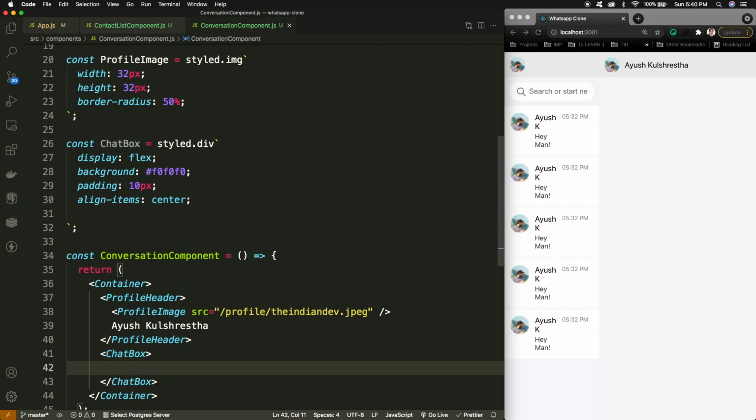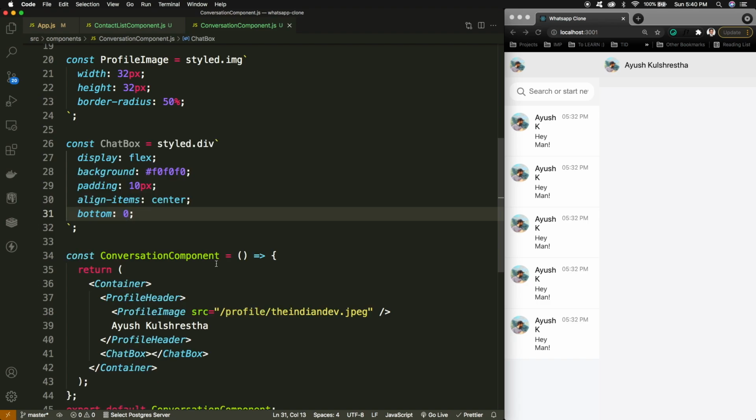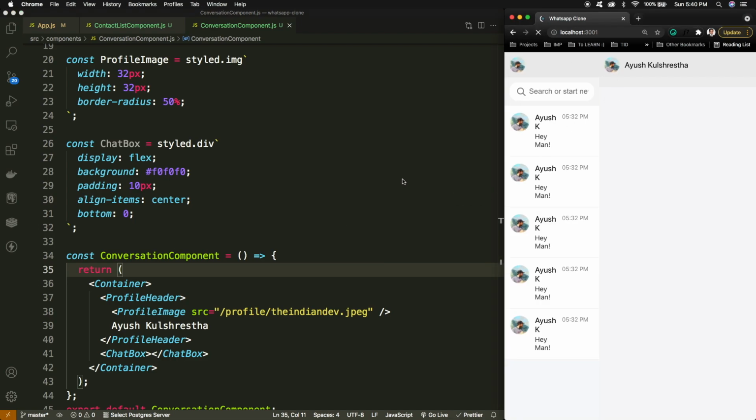Chat box is here, so you can see that chat box is visible at the top, but I just wanted to make sure that it is fixed to the bottom, so I'll be defining it as bottom 0. So let's see if it's there or not. Okay, so it's not there. Let's see what's happening at this end. Chat box is here.